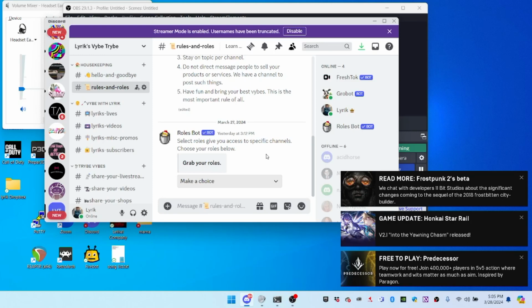Usually, the channel names are very indicative of what the channel is about or what the channel does. So this channel is called Rules and Roles. That is where you read the rules, and some servers actually have a thing where you have to check a box or click a button or do something to say that you agree to the rules to access more of the server. So you're going to want to look for that first, and then you're going to want to get your roles. So on my server, there is an area to select roles.